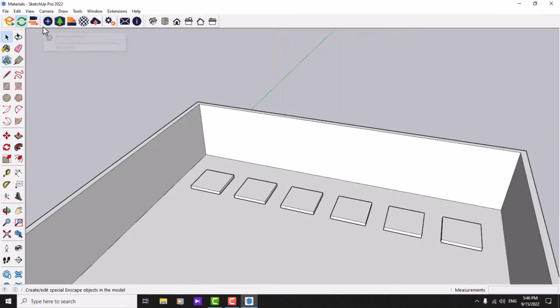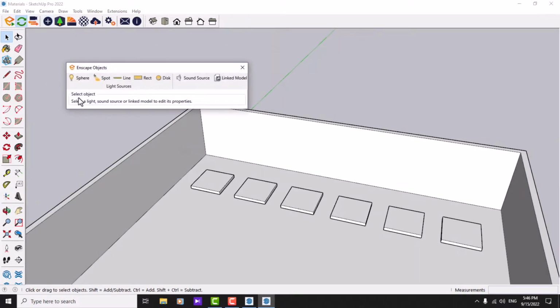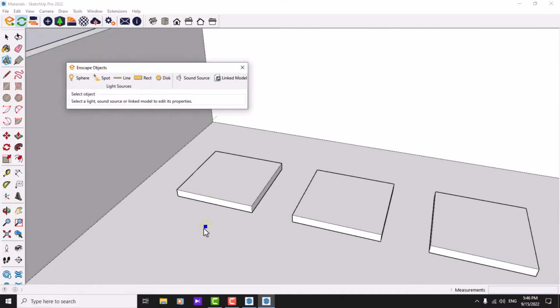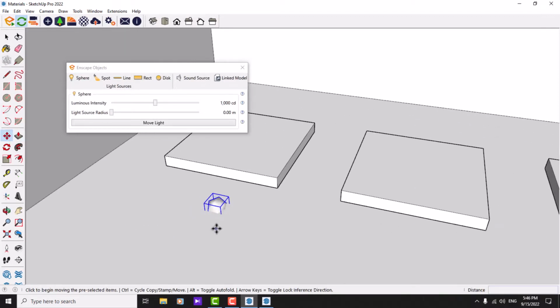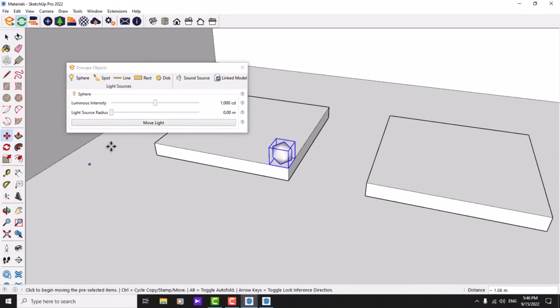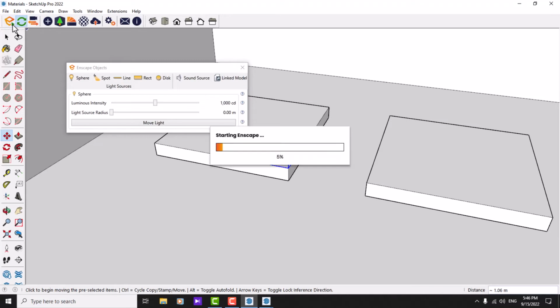So I click on the Enscape object and start with a sphere light. I click on a sphere light and draw some lines, and now we have a sphere light. I move it to this place, start Enscape, and wait for it.